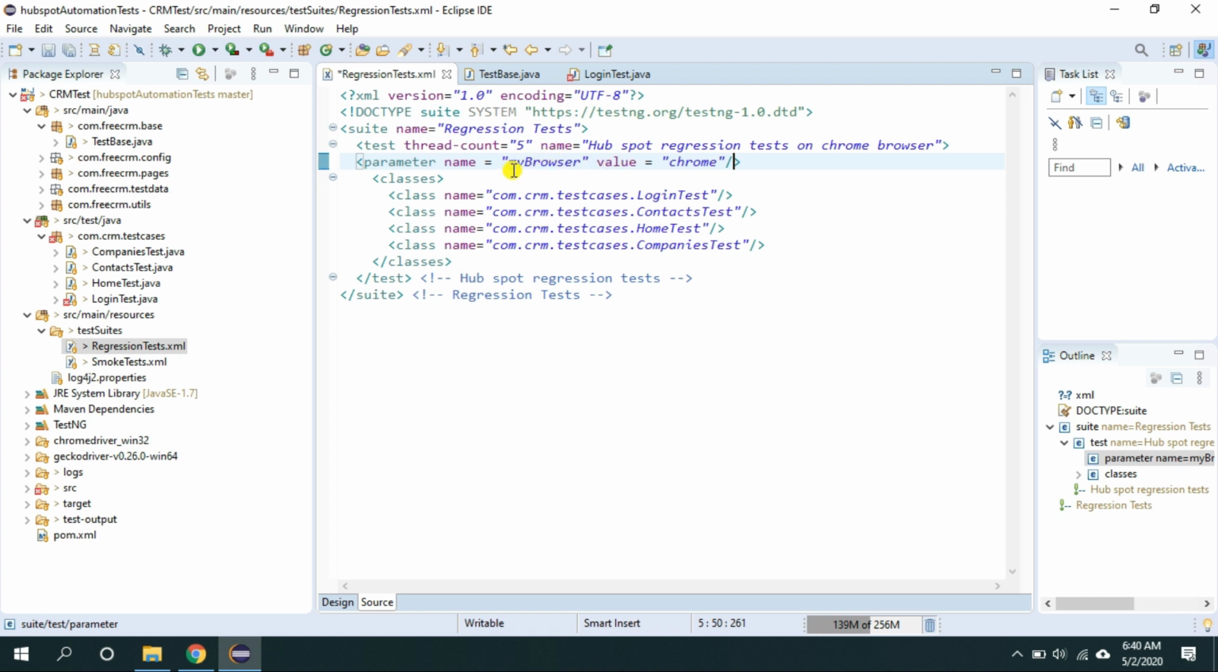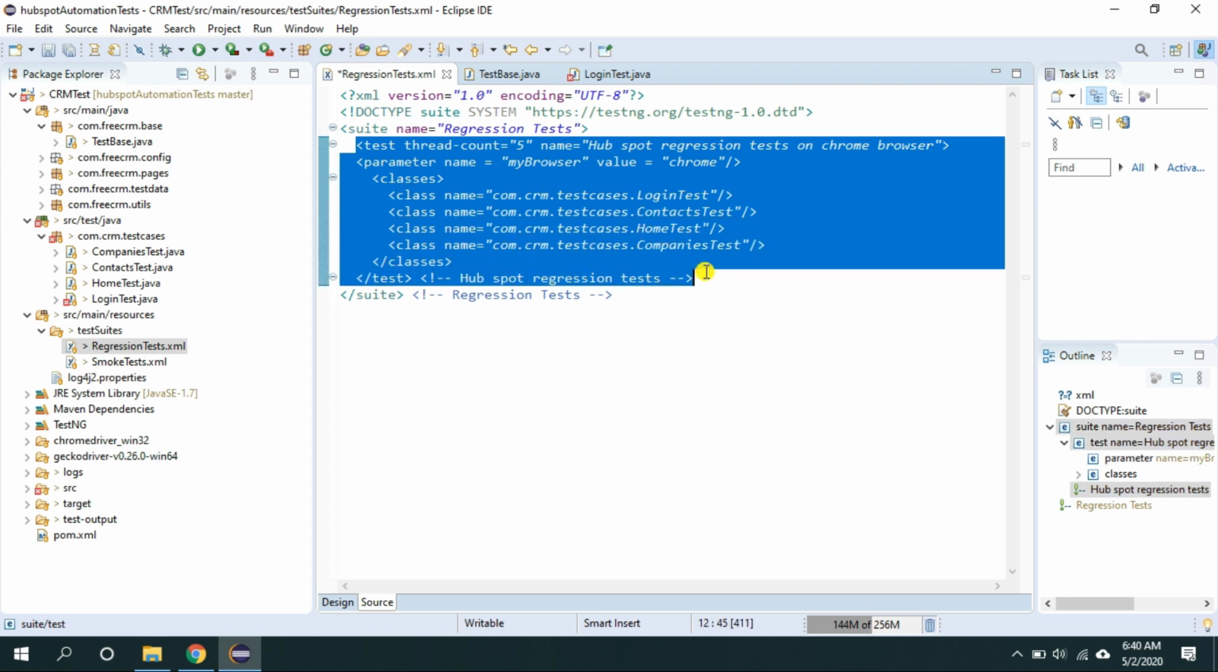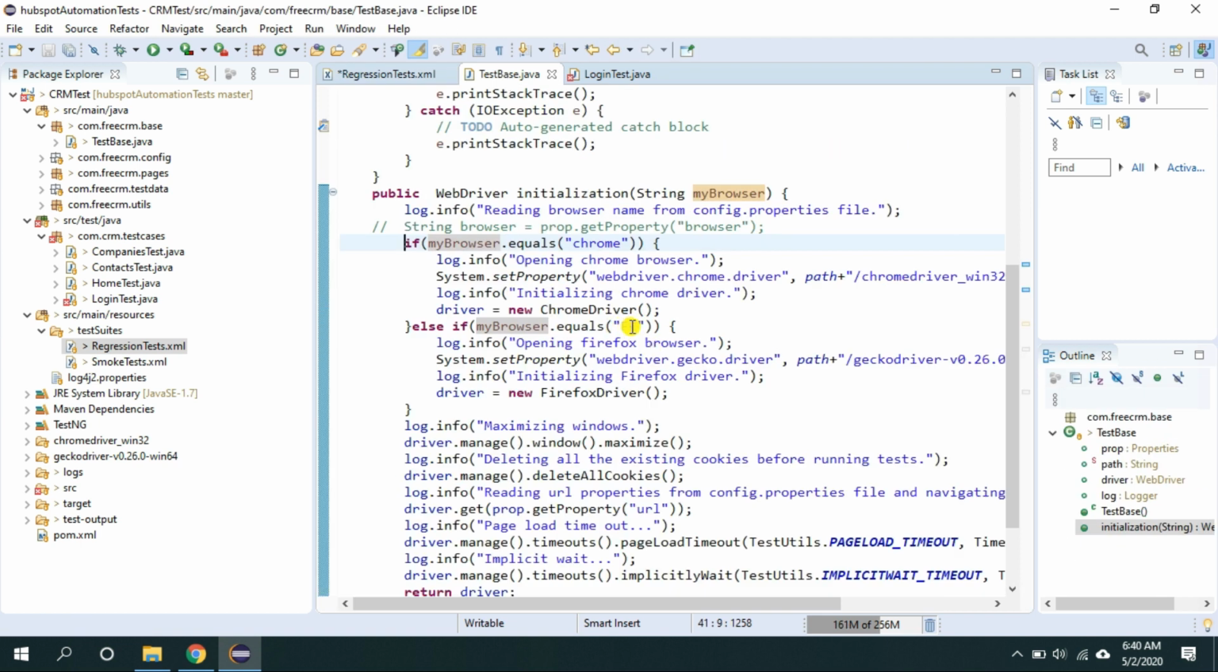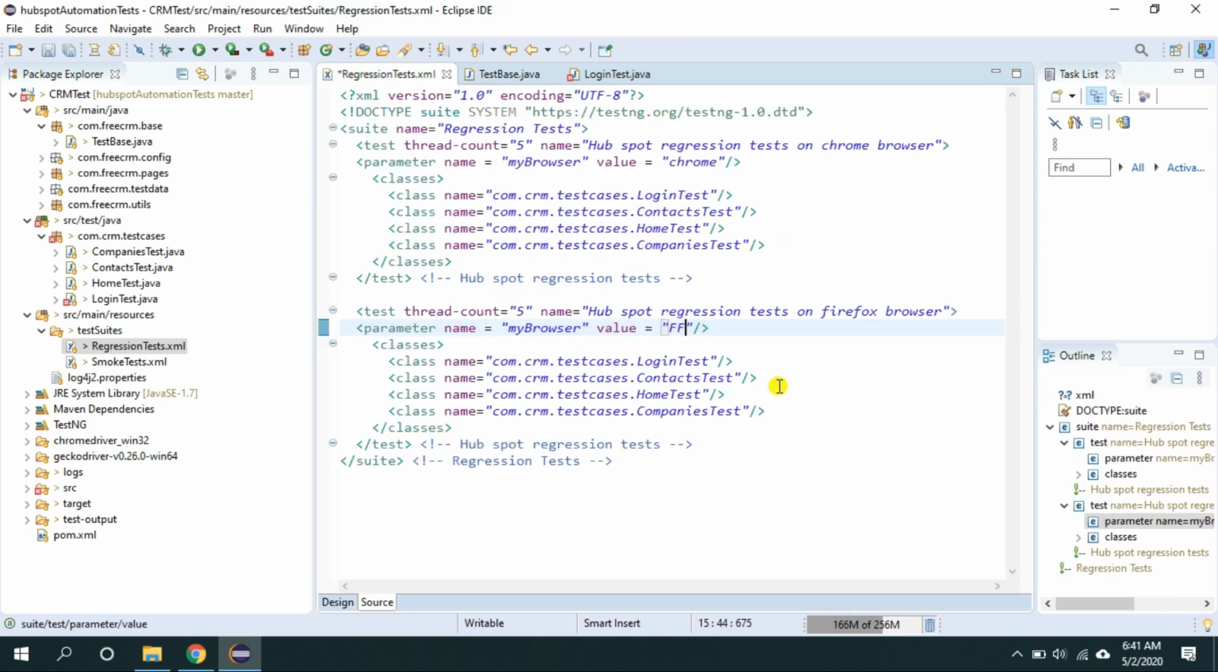I will show you how I pass the parameter my browser inside my test base class once I am done with this file. Okay, and now if I want to run this on the Firefox browser, I will copy this test and paste it here, and give the appropriate name, like HubSpot on a Chrome browser. Here I would say Firefox browser, and as we saw, the value to open up the Firefox browser is FF inside our test base class. If I pass the parameter as FF, then only this will open up the Firefox browser. So I have to pass a value as FF.